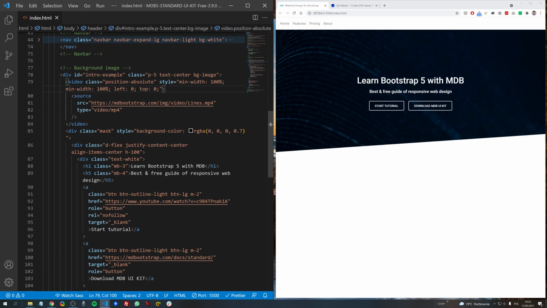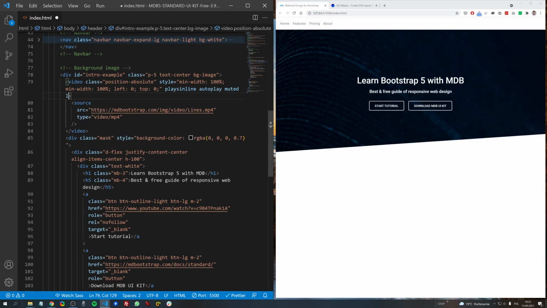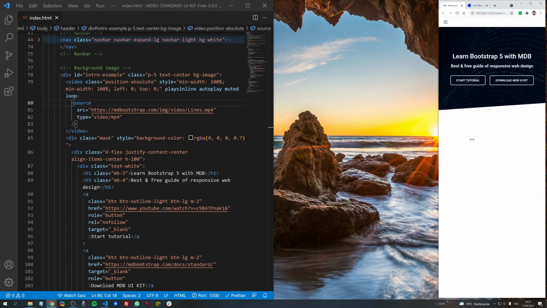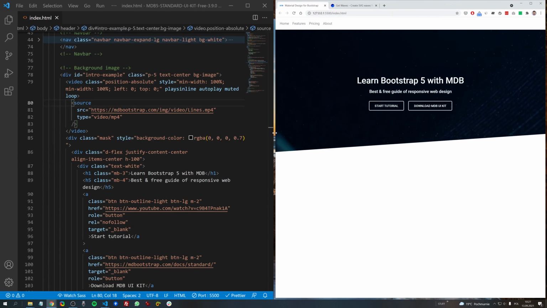And we'll need a few more attributes to make it actually play. So playsinline, autoplay, muted, and loop to play as an infinite loop. And here you can see our video is now just playing. And that's it about video. As you can see, it's already responsive, so it nicely adjusts when we change the size of the window. So now we can move further.